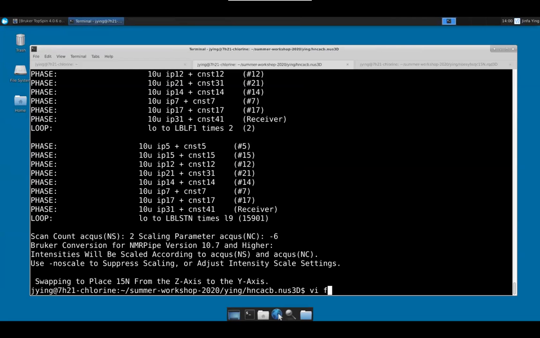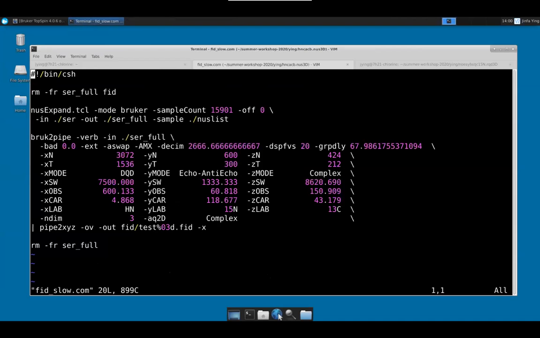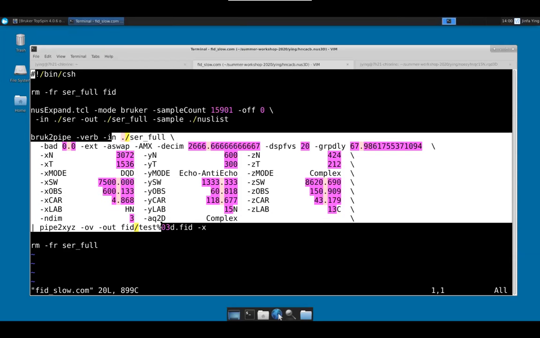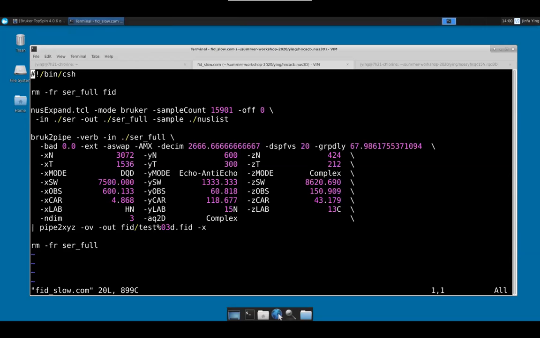So I've already saved this as something called fid.slow. What this does is first expand the NUS file to NUS4, so it's still Bruker data format. Then you read that in, treat it as a fully sampled data set, and convert it. I call it slow because you have to convert every data point, even if they are 0. They are just added in by nus expand.tcl. For this 3D, it might be okay, but for 4D, it could slow you down a lot in this conversion process.